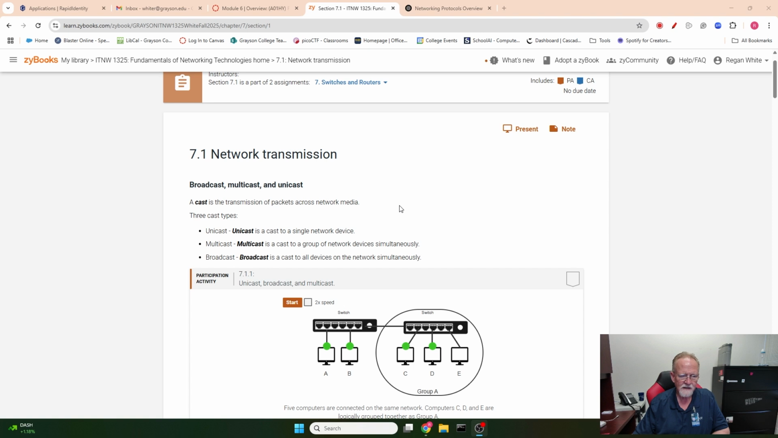Multicast, on the other hand, is a cast to a group of network devices. So maybe the switch is sending out information to several different hosts, and it does it through multiple ports, and that would be considered a multicast, sending out the same information to multiple ports.